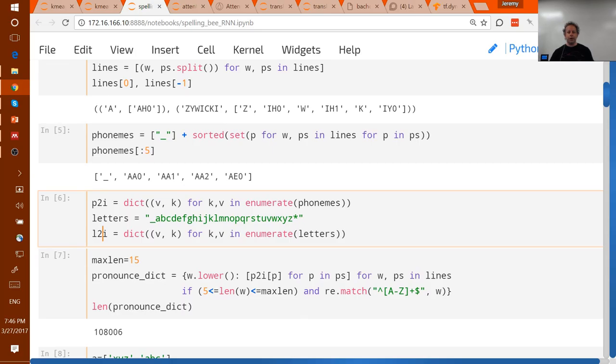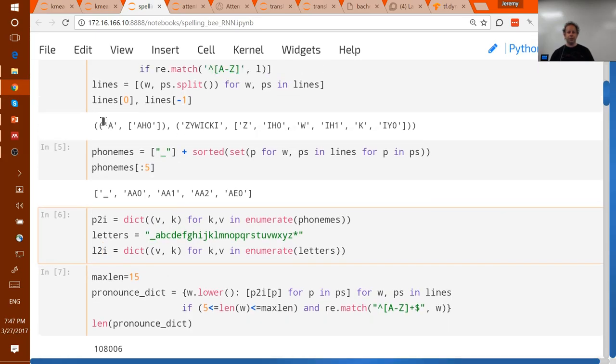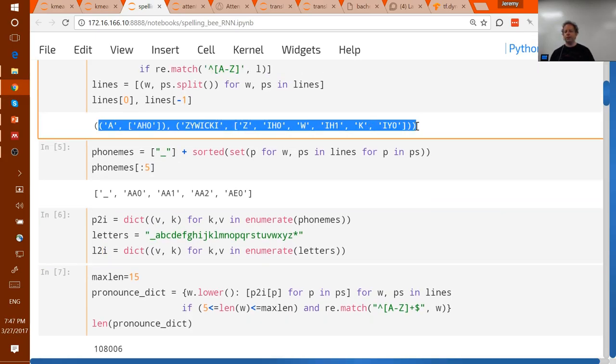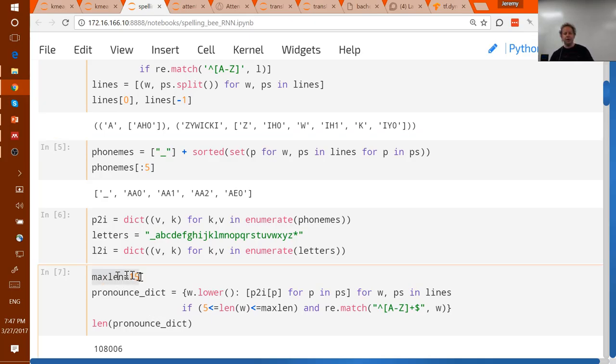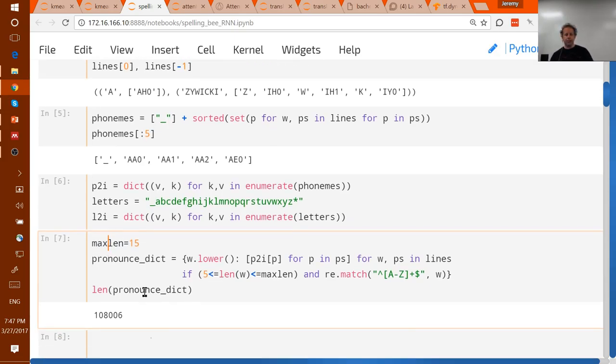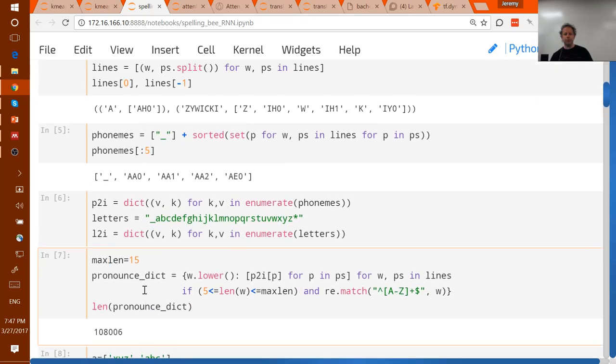Okay, so now that we've got our phoneme to index and letter to index, we can use that to convert this data into numeric data, right? Which is what we always do with these language models. We end up with just a list of indices. We can pick some maximum length word. So I'm just going to say 15. And so we're going to create a dictionary which maps from each word to a list of phonemes, and we're going to get the indexes for them. Yes, Rachel.